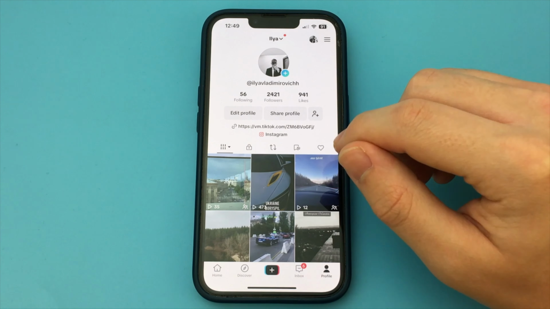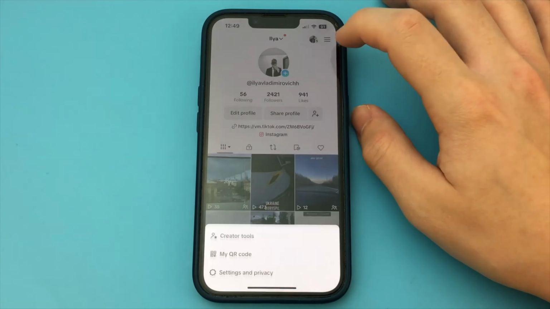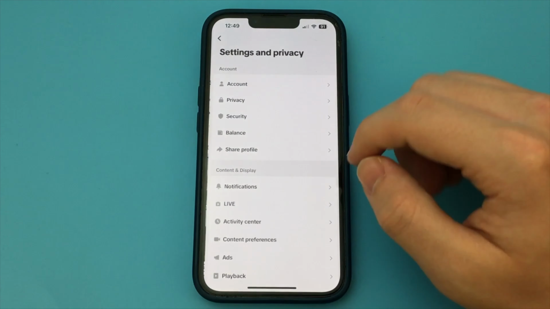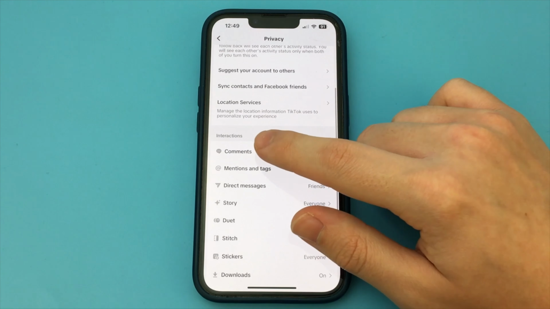To do this, you go to the TikTok app. Now we click on our profile. Here we click on the top 3 bars. Then select Settings and Privacy, and here we select Privacy and select Comments. Now click here on Comments and choose Friends or No One.